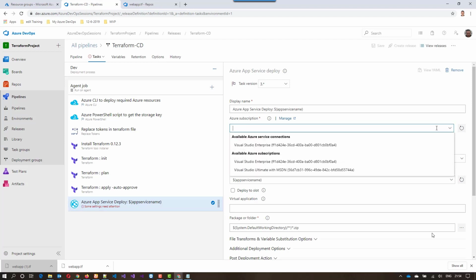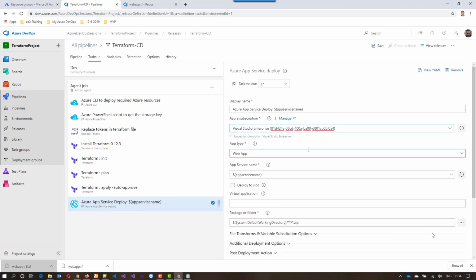Authorize my Azure subscription. And then here, this is the name, and this is the place where it will search for the web package with the extension .zip. Then just save.